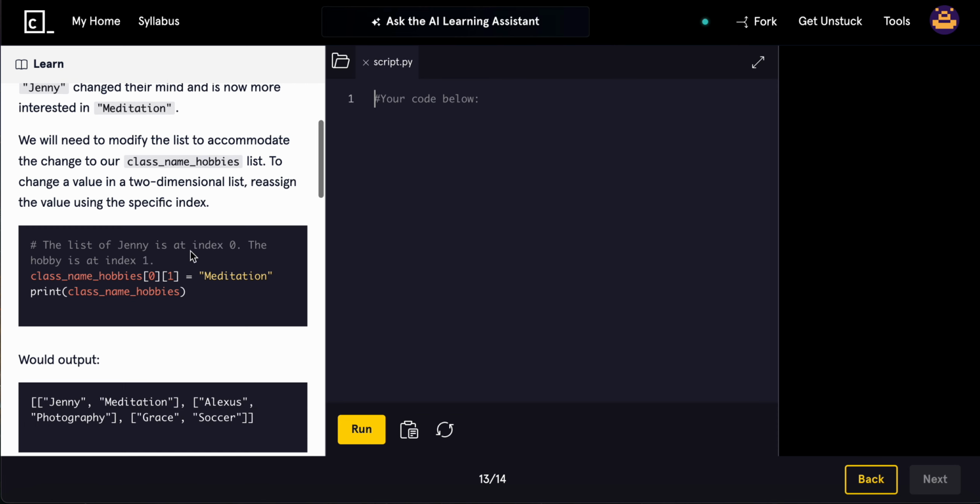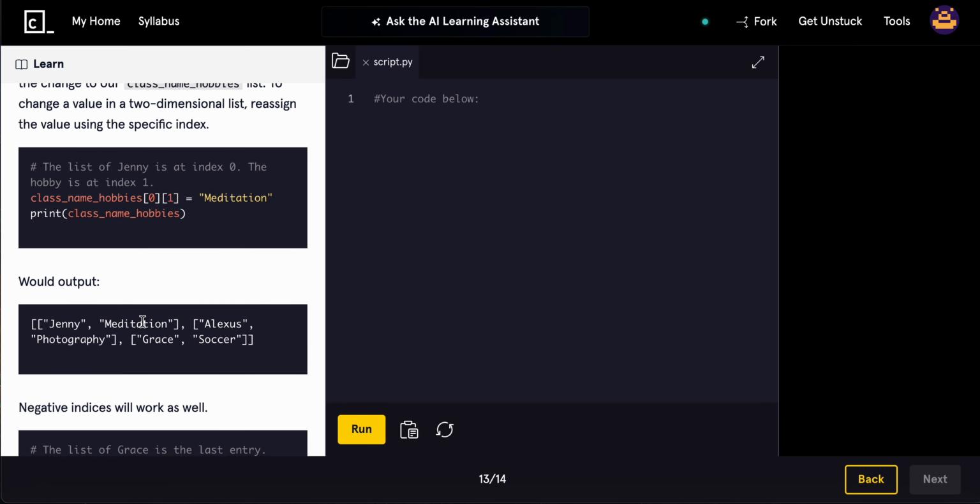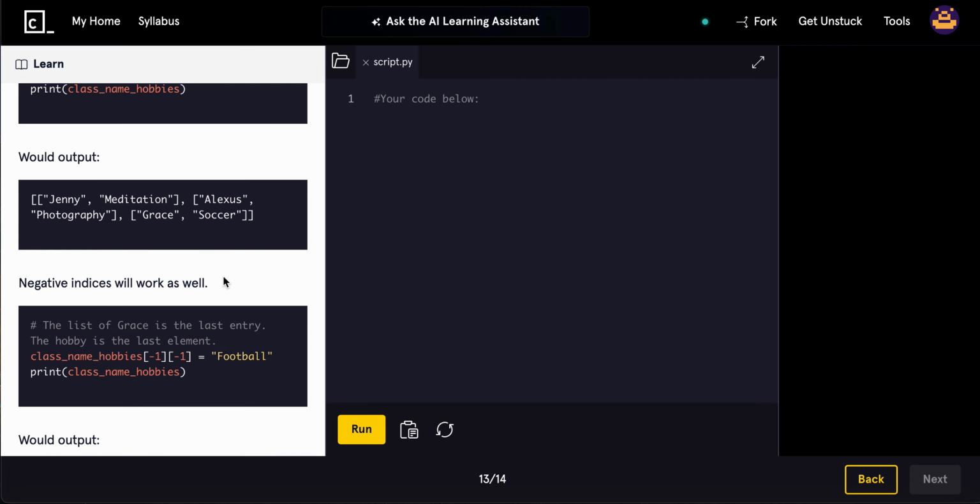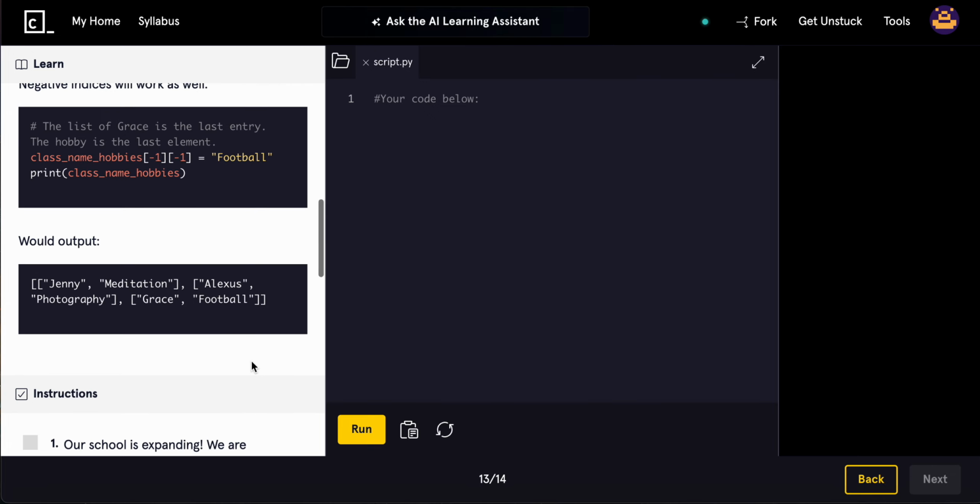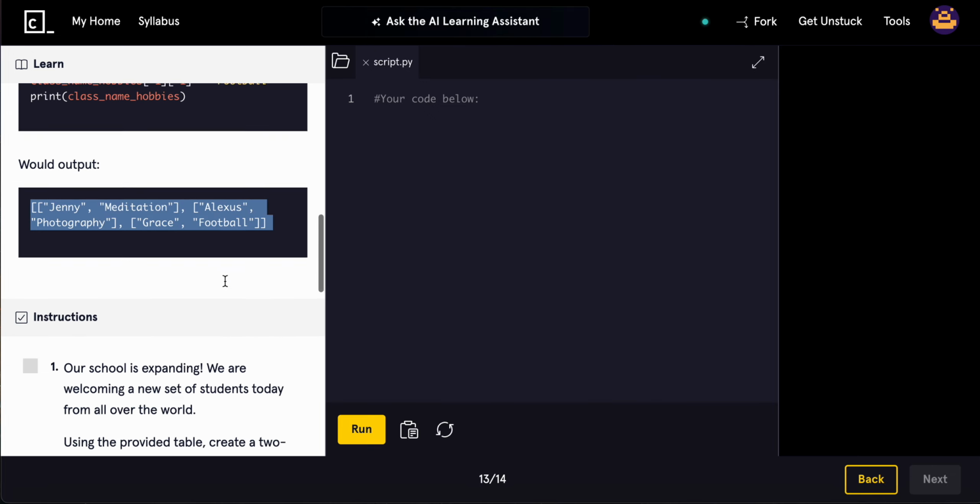To change the value in a two-dimensional array, just reassign the value using the specific index. So this is the row, this is the column, right? And we change it to meditation, and Jenny now has a hobby of meditation. Negative indices will also work. So if we wanted to change -1, we would simply change Grace's hobby to football, and we can do so here.